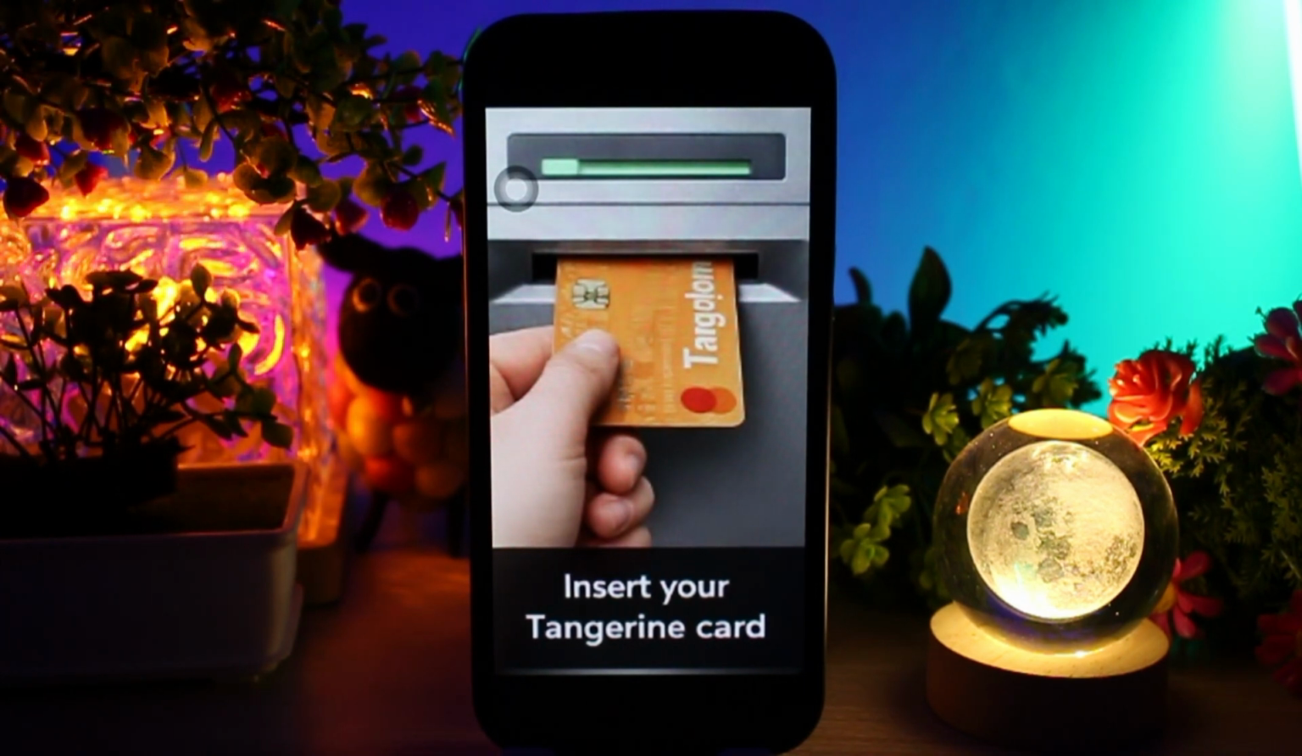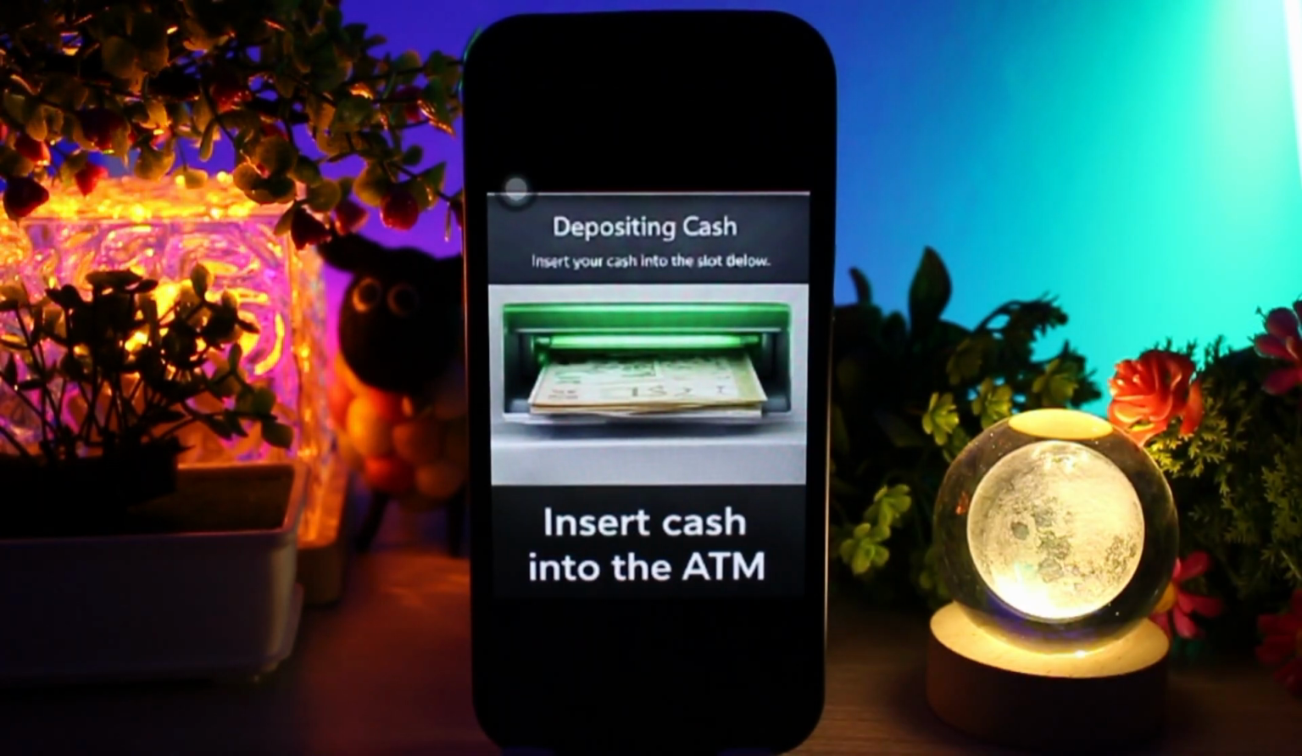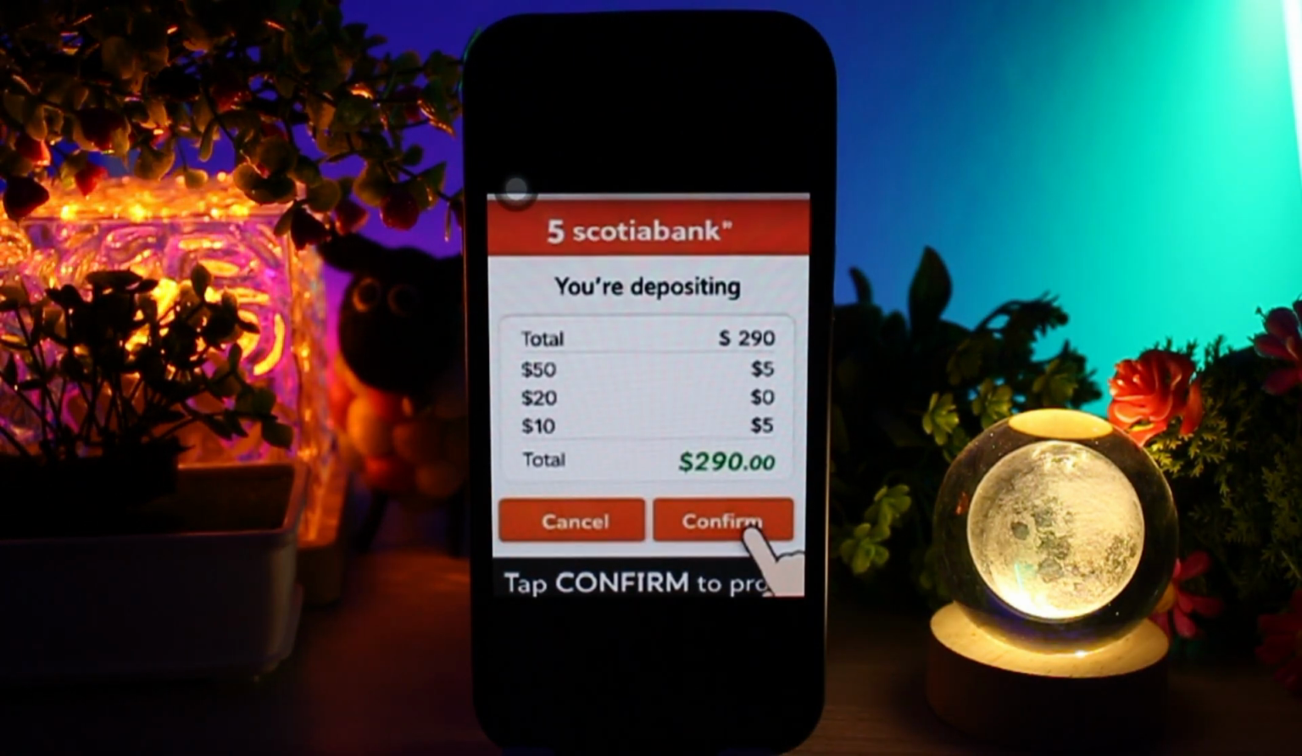The next step is to select deposit. On the screen, select deposit cash and then insert the cash. No envelope is needed. Smooth bills only, and wait while the ATM counts the money. Then the next step is to confirm the amount. Simply double check the total and then tap on confirm on the ATM screen.